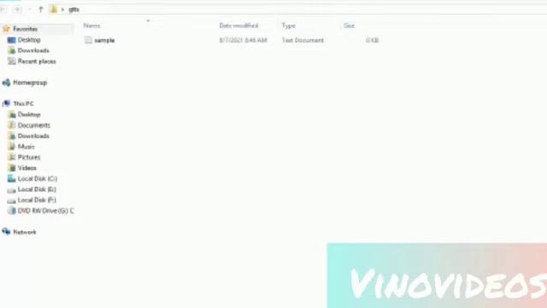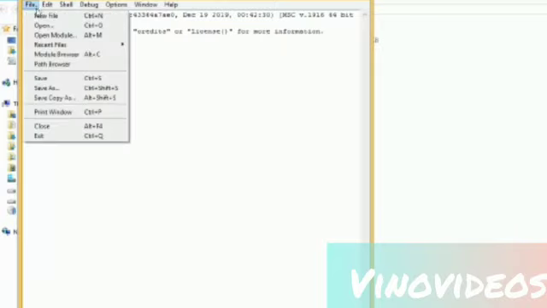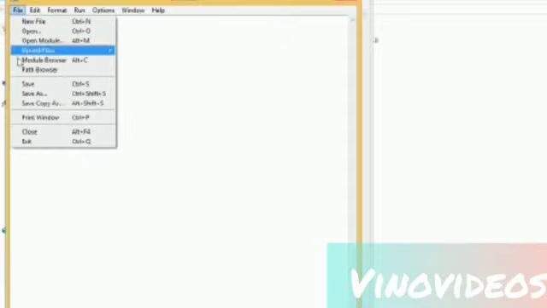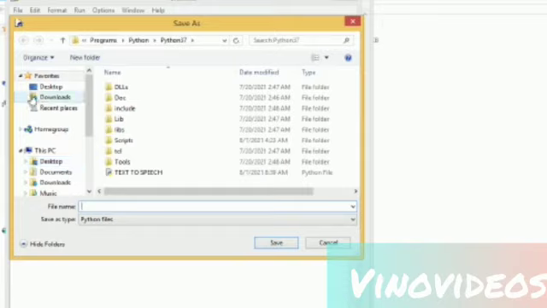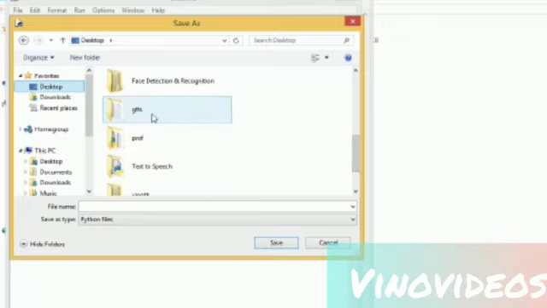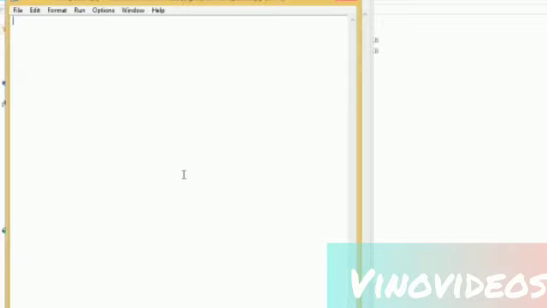Then we need to open the Python IDE. So this is our Python 3.7.6 shell. Inside this, there is an option called File. First File, then click New File. So this is our Python new file. First we need to save this Python file, again in the same directory. Again it is on the desktop, so our folder is gTTS. I want to give the name as text to speech. Now it is saved.